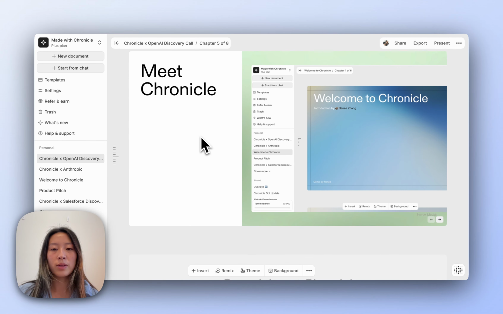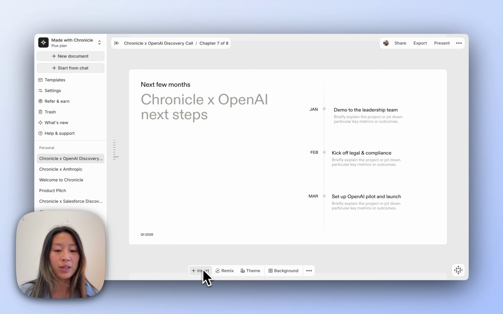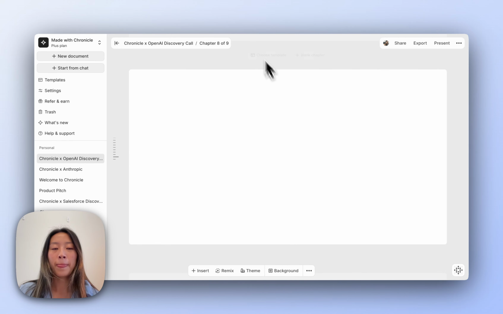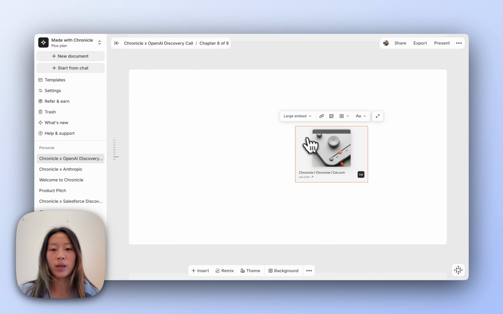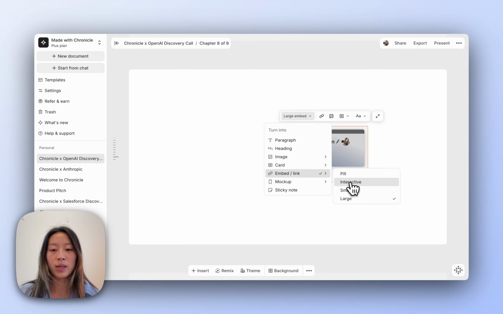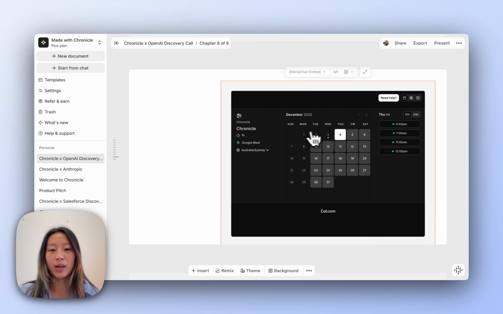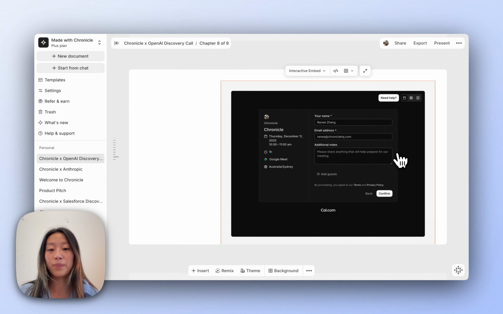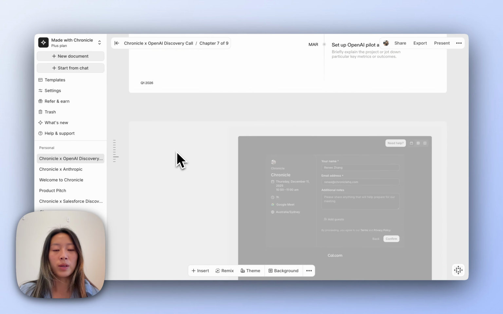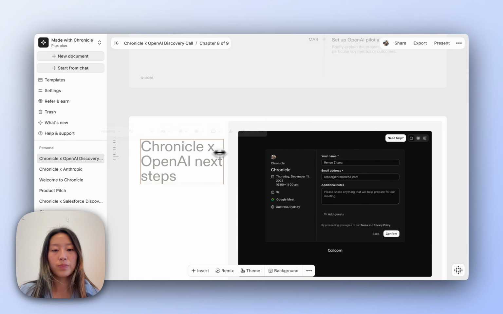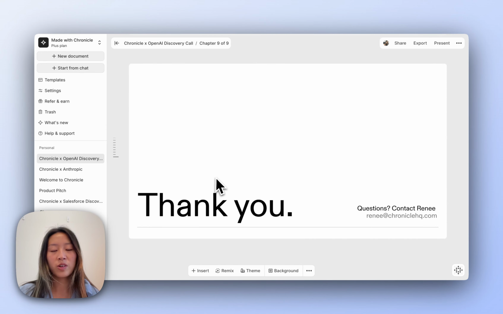The final part, actually, I'm going to add my calendar. Now, this is something that's really handy. In case I want to book in some extra time, I'll go and add my calendar. I'm going to turn that into an interactive embed. And then if they have a live link, they will be able to go directly into this and book some extra time with me. So that's something that I always find super handy for people. And I'll use this. Book some time. And then we finish off with a thank you there.